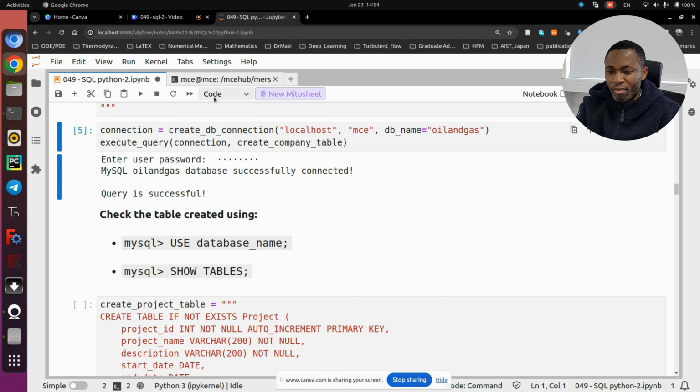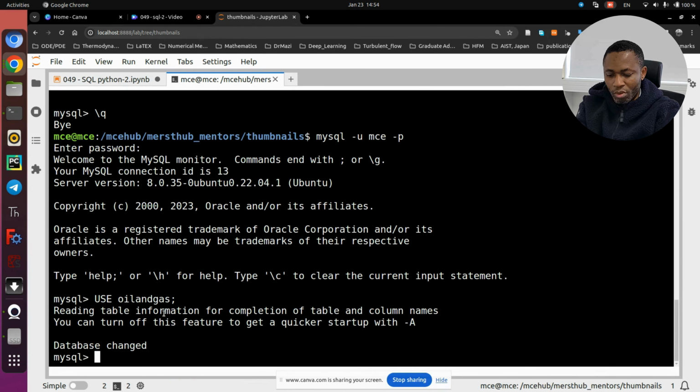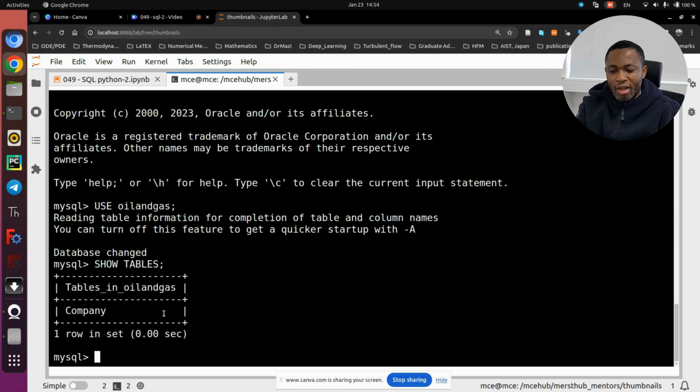Then the next thing, show tables. So we also will come here and show. We want to see our tables. Show tables. I'll also end it with a semicolon. You see, we have the company table created in the oil and gas database. That's what is here.